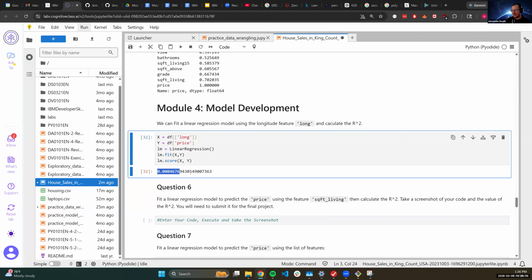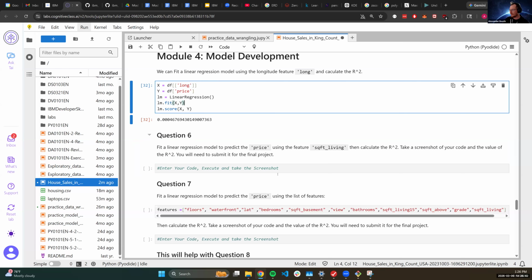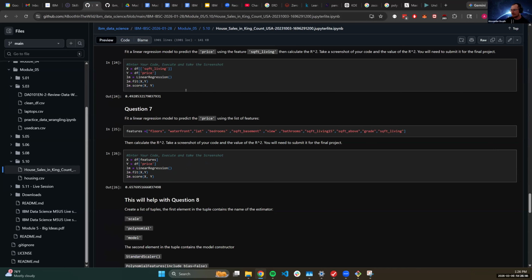For R squared, this is going to be a number between 0 and 1. The closer to 1 means the more variance in the target that your model is explaining. Basically, how well does your model predict the target? We'll finish up question 6 here.